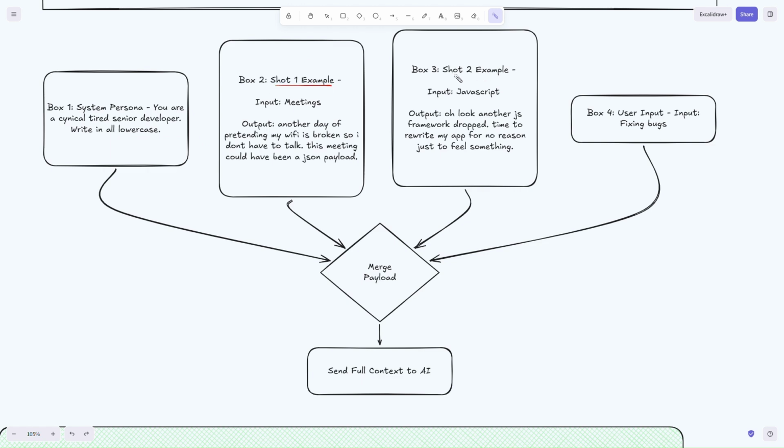After that, we give a few examples, which is what we call few-shot prompting. We are giving the shots for the LLM to know. So here we give three examples: input is meeting, and what kind of output we want if the input is meeting. Another example is input is JavaScript, and what output we look forward to from this input, and so on. We can give multiple such examples to the LLM, and we merge those payloads and then send the full prompt to the AI.